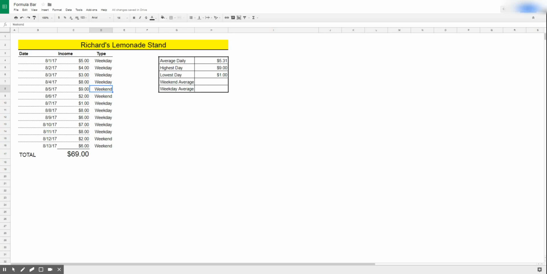Conditional formatting is a tool that we can use to identify outliers in a list or things that maybe we want to stand out using formatting. So it's a visual way to have them pop out.